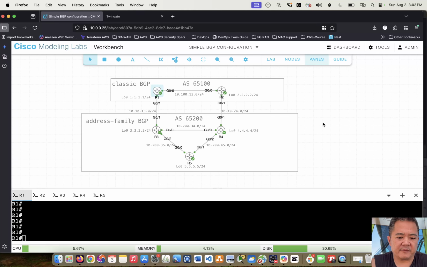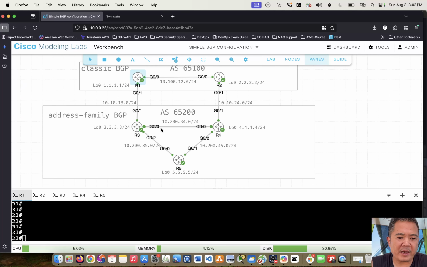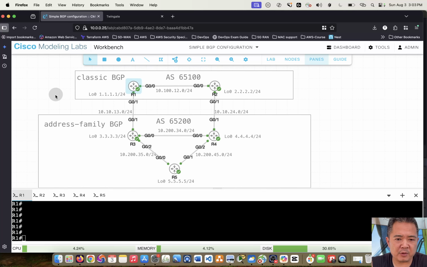Alright, in this configuration video here, I'm going to configure 5 of these routers. Router 1 and router 2 are going to have their classic BGP configuration, while router 3, 4, and 5 are going to use the modular address family configuration.